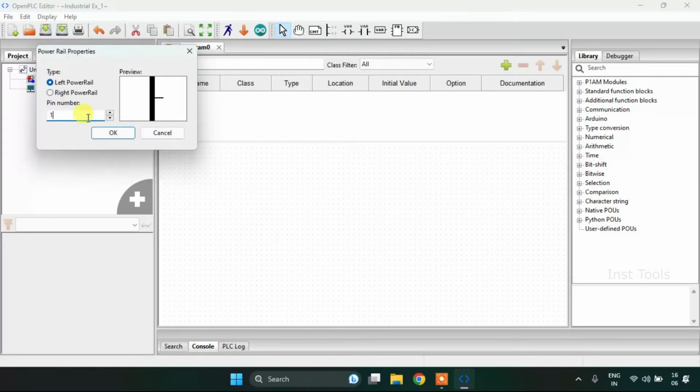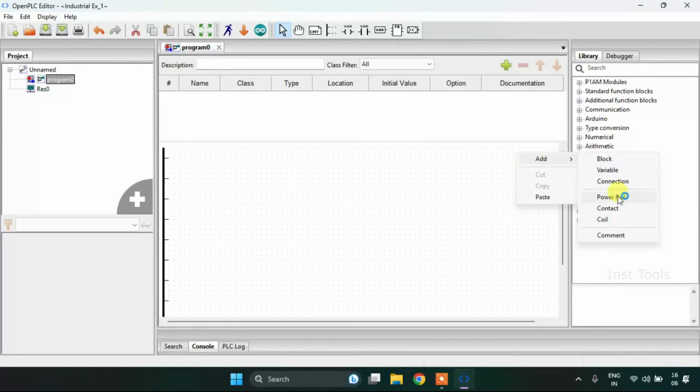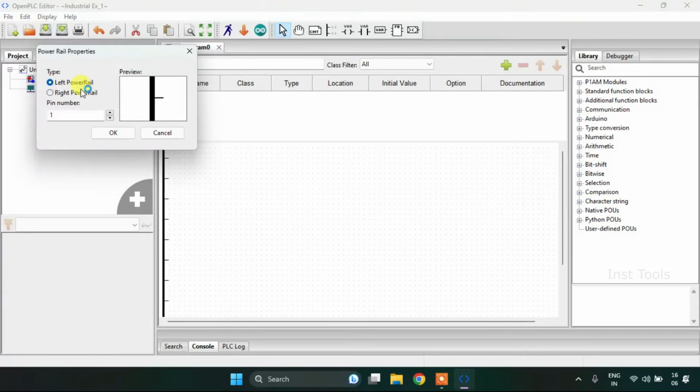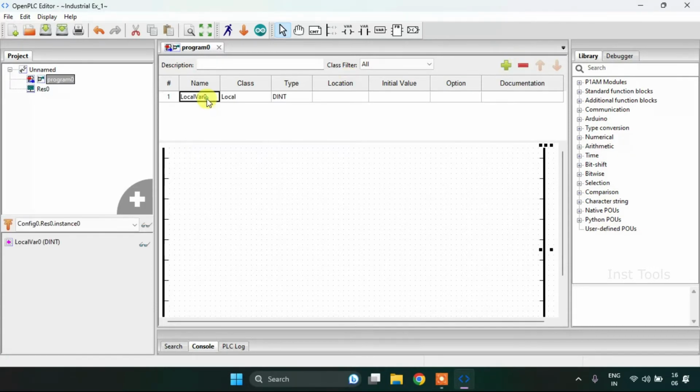Then after, I will create power rails, one on the left side, then again add a power rail on the right side. After this, I'm going to add the variables here.